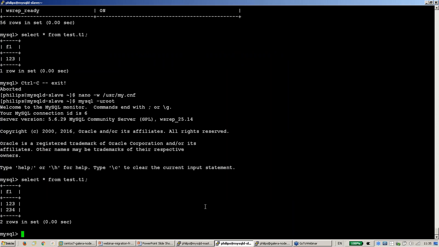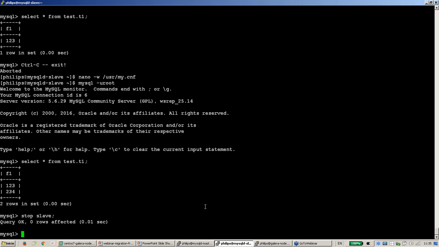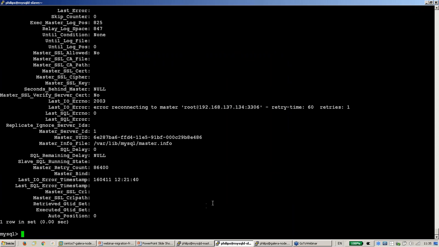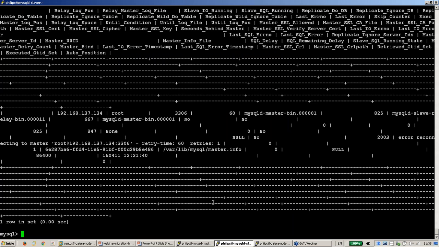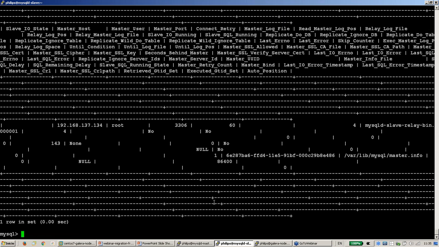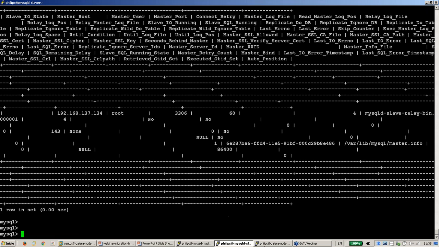And on the master, we can issue stop slave, because we no longer need traditional replication. So slave status now reports that we have shut down the master. We can issue reset slave altogether here. And now this is a two-node cluster that can process updates.